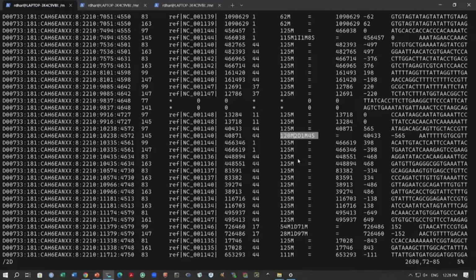If you have cigar strings with I or D, you can say these are the reads that contain deletion or insertion. This is quite helpful if you are working with indels only, or maybe you want to filter out indels because you are not interested in them. In that case you can use this information.